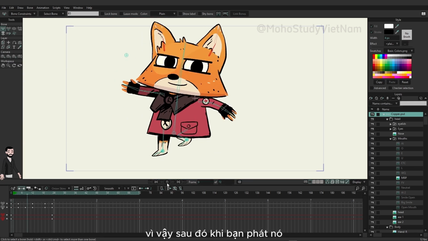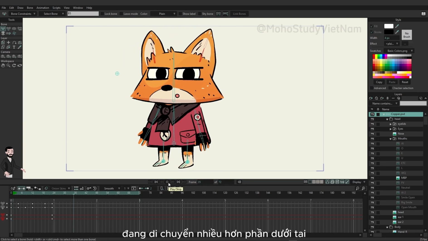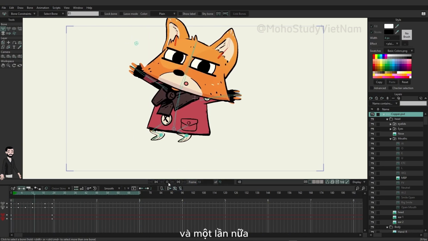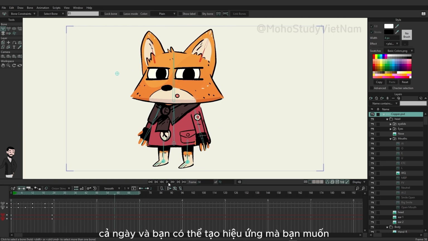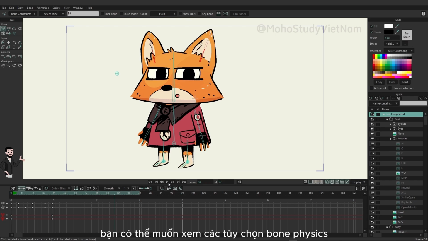So then when you play this out, you can see now the tops of the ears are moving more than the bottoms of the ears. And again, this is something that we could play around with all day, and you could create the effect that you want by adjusting these options. You can turn your bone dynamics on and off. There is a lot to do here. So if you're looking for a more dynamic approach to how your characters move, you may want to check out the bone physics options.